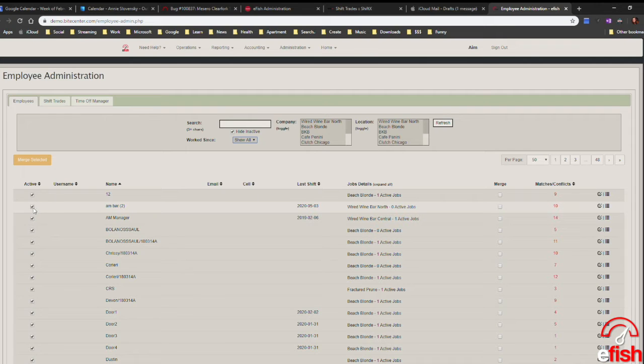So what you're going to do is, as you can see over here, there's an active checkbox. If this is checked, then that employee is going to show up on your schedule, and you're going to be able to create shifts for them and so on. So you want to make sure that if they don't work there, that is unchecked.